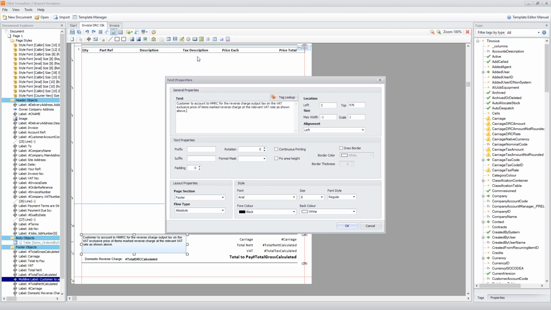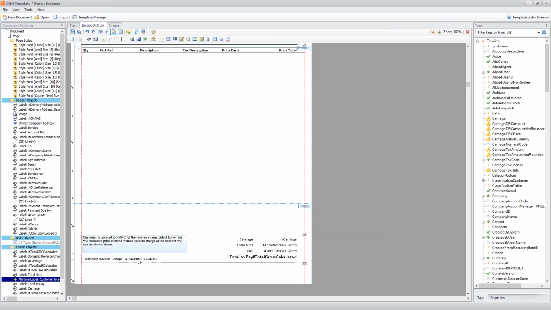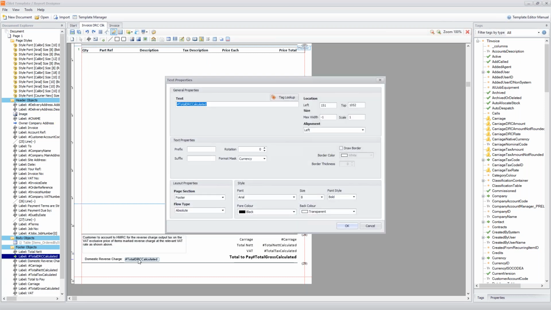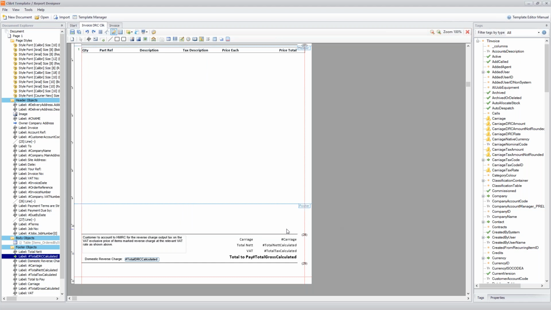So that tax description will show the relevant rate for that particular item for domestic reverse charge. So that's 2 elements. And then the third element is actually showing the total DRC calculated. And this is really just going to give the customer that you're sending that invoice to how much they need to pay the HMRC.